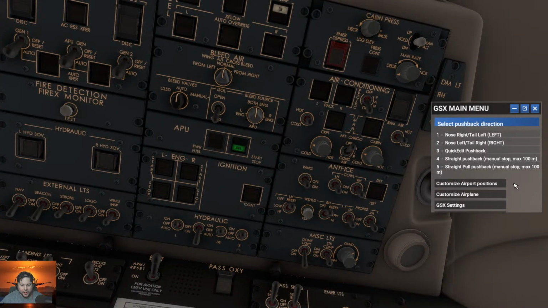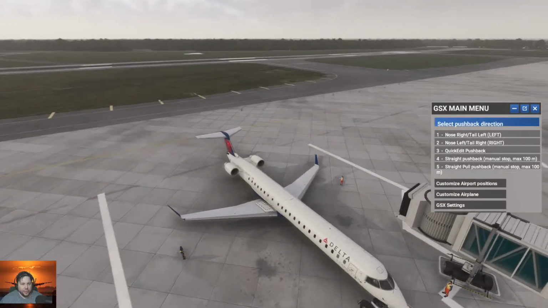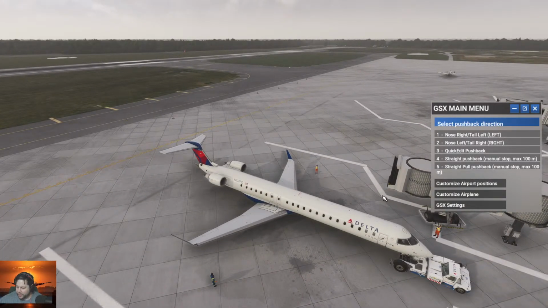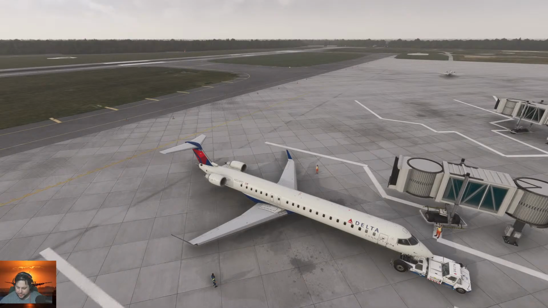Oh shoot, which way do we need to go? Hang on. Nose to... Release parking brakes, please. Commencing push. All engines clear. Start at will.